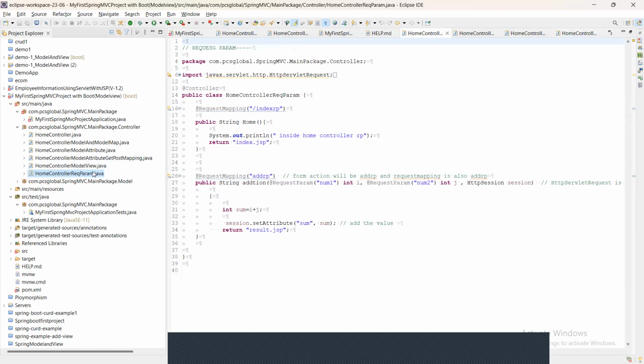And here only the add operation is done. Request mapping, see here, adder. The adder is your form action. Form action means in your index.jsp page one form is set. See that in the index.jsp page.